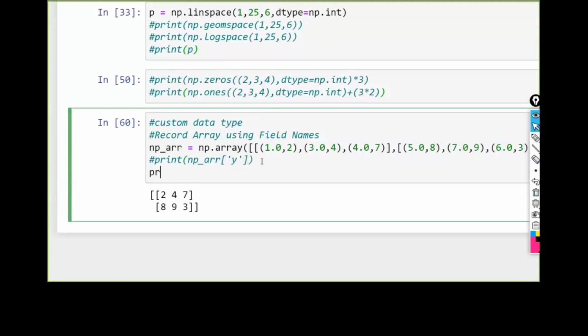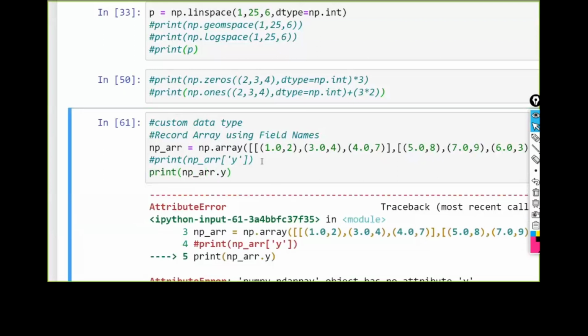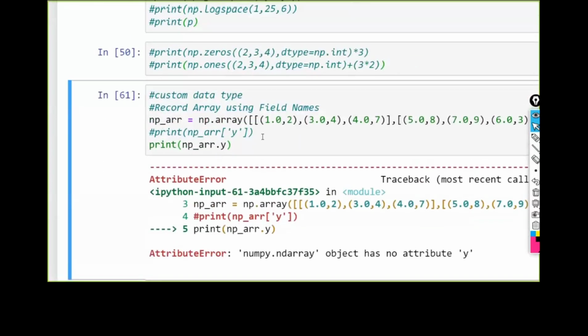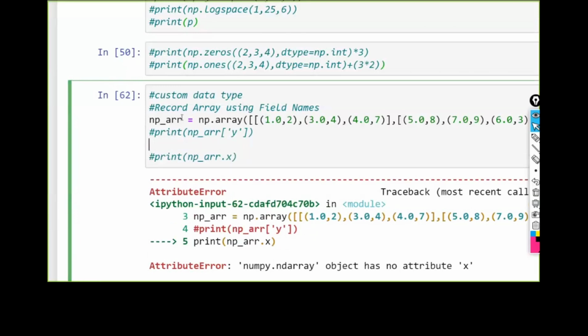I don't want to use the square brackets. What I mean is, I just want to access np array dot y, but I get an error. There is no attribute called y for this object, or I don't have an attribute for x. I want to access in this way. It's a more simplified version of accessing the elements via the field names by using a dot notation. But I don't have that option right now because we haven't turned this array into a record array. Only when it is in the record array structure, you will have the accessibility of such variables through this dot notation, or the field names through this dot notation.